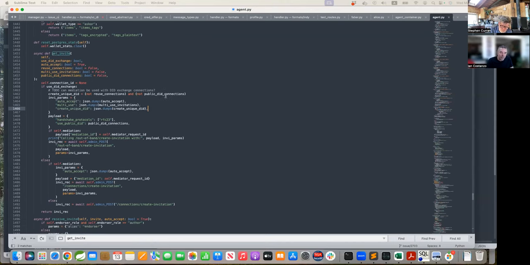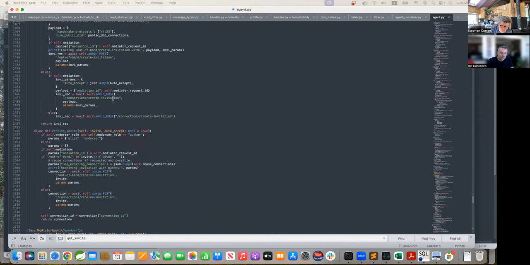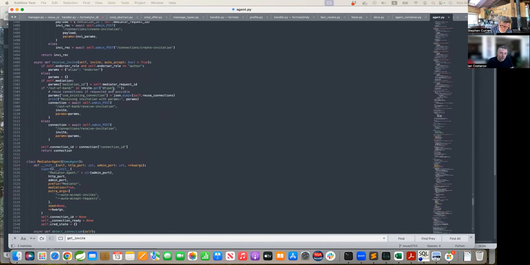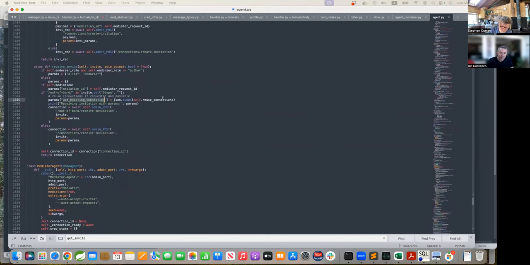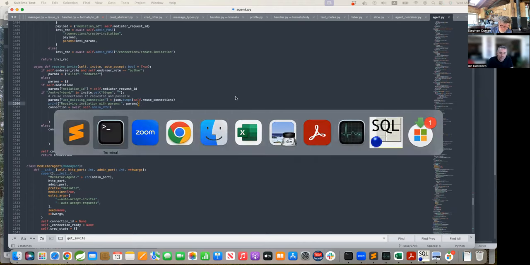On the receive invite, there's a parameter called use existing invitations. So this was existing. I didn't update this parameter at all. This is an existing parameter on the invitation receive.